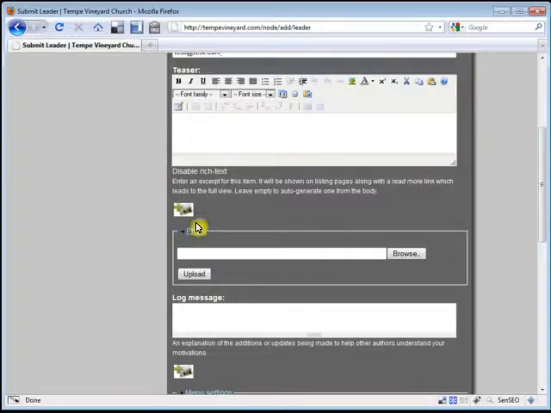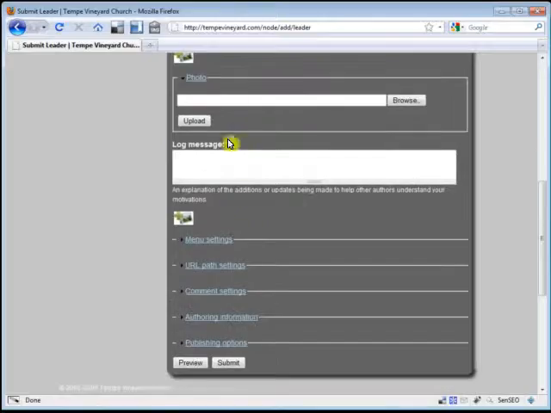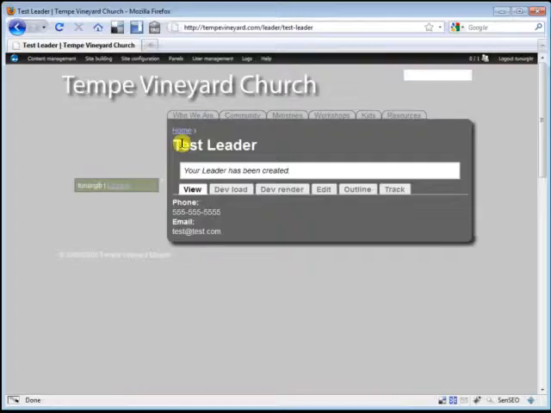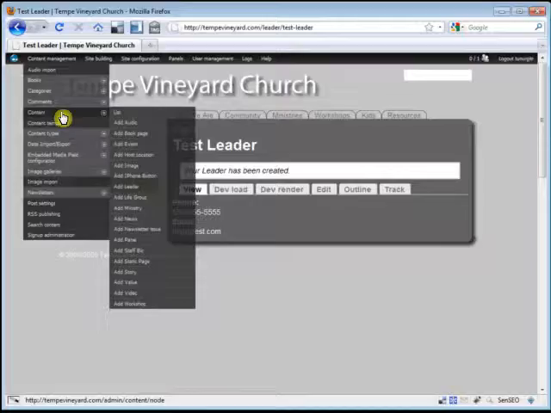Photo's kind of nice. It'll display on the life group page. Any life groups they're leading, it'll give a little photo of them. And we don't need to make changes to anything else. We'll just hit submit. Alright, so we can see it's been created, and I've only provided a phone and email, so that's all that's shown here. That's fine.